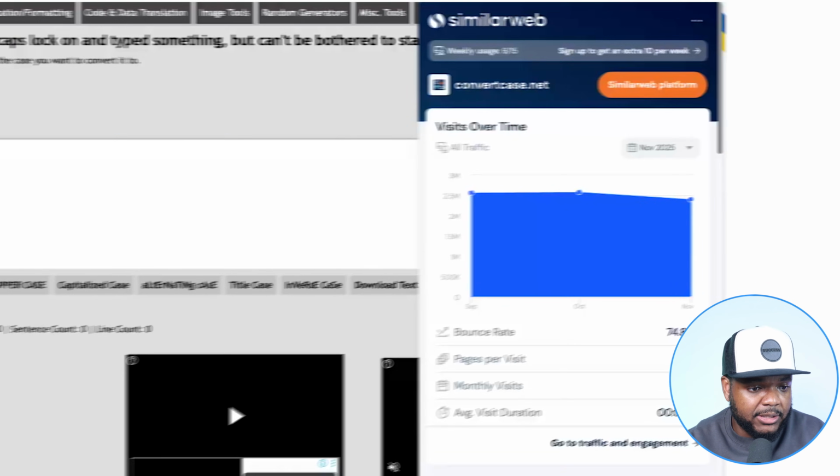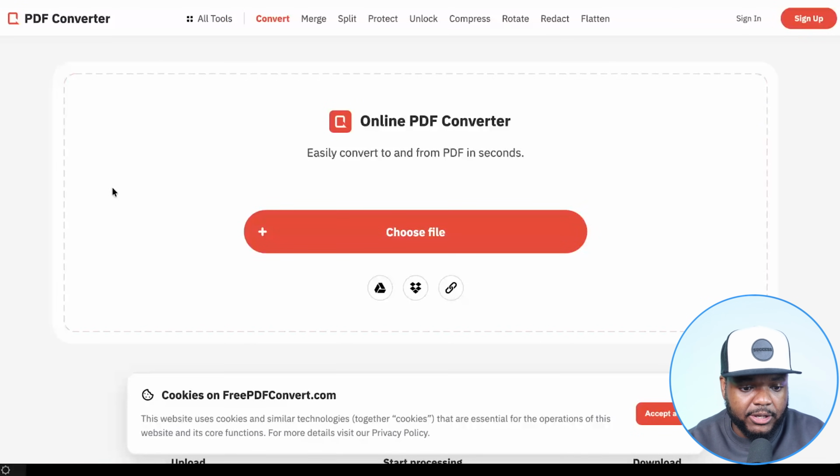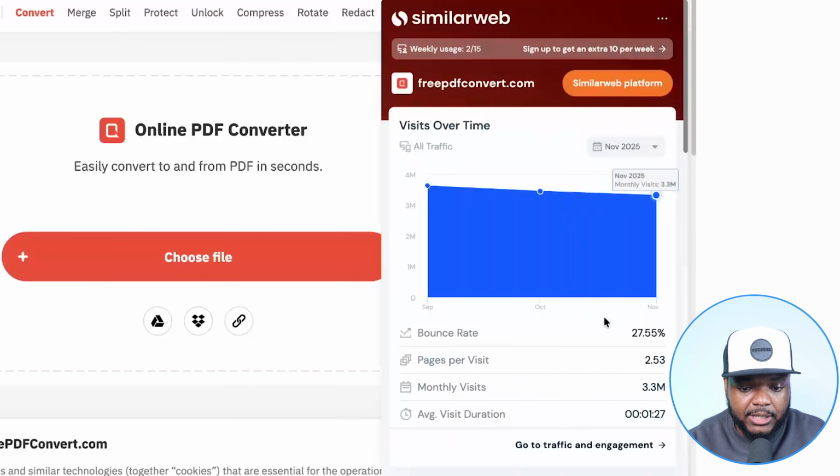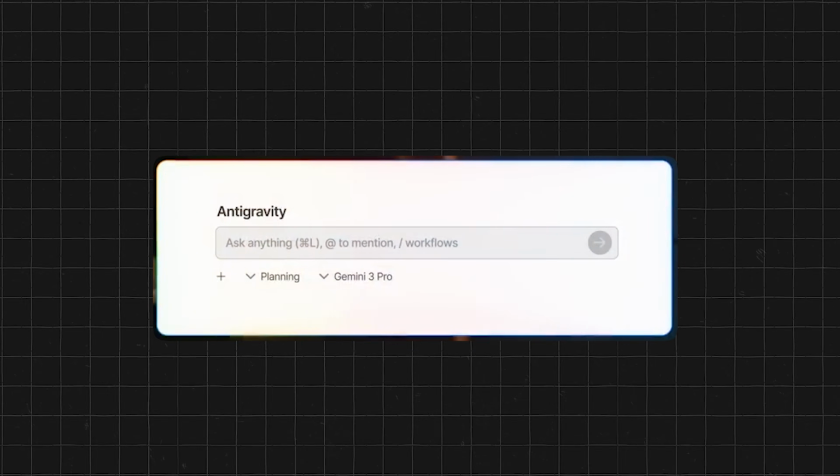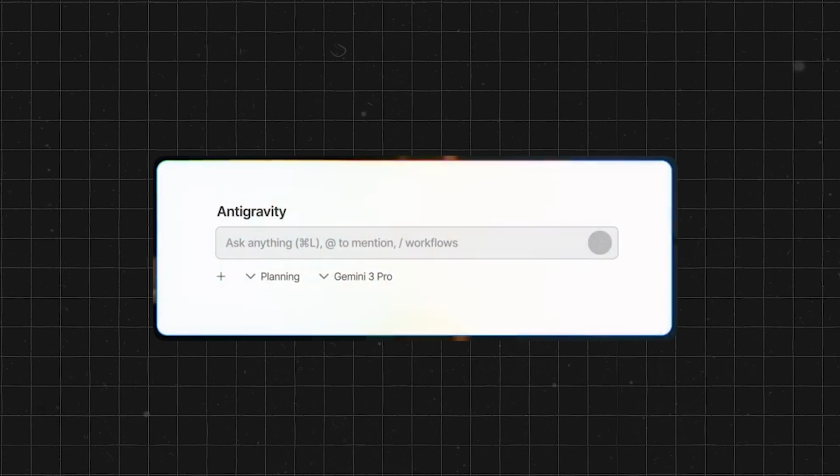And a final example is this PDF converter. You're able to drag and drop a file into this and it's going to convert it into a PDF, obviously. And if we just take a look at SimilarWeb, we can see that this one is getting 3.3 million monthly visits. And simplistic web apps like these that can be monetized in a number of different ways are super simple to build with Google Antigravity. And I'm going to show you exactly how you can do it.